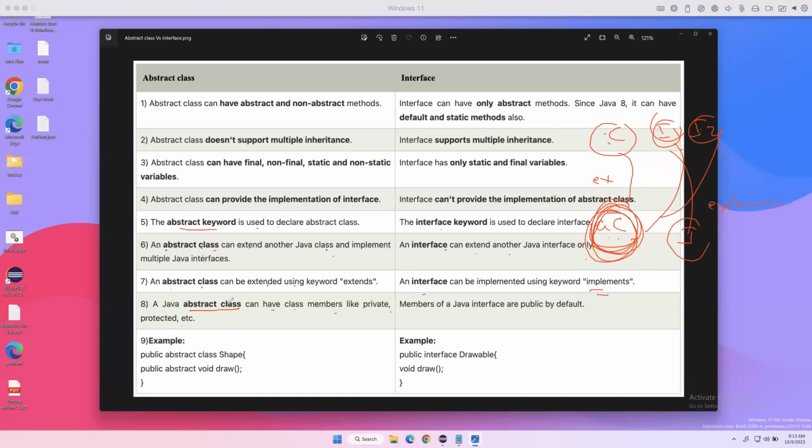See this. In an abstract class, we can create methods with different access modifiers. All kinds of access modifiers are allowed: private, public, protected, default, for those methods in an abstract class. When you come to the interface, all methods are public only. Only public is allowed. In an abstract class, we can create the methods with any type of access modifier, but in an interface, everything is public.